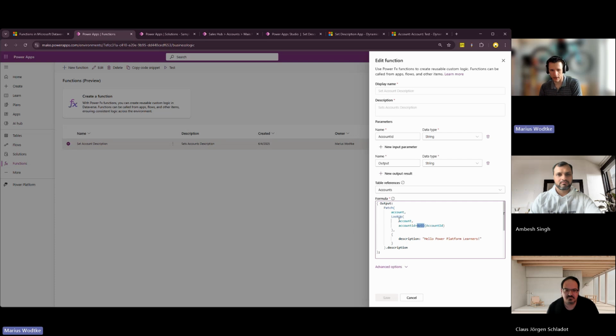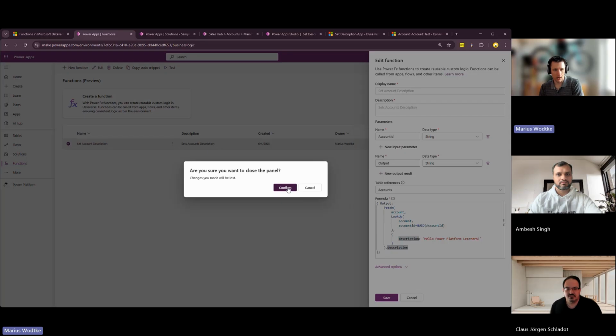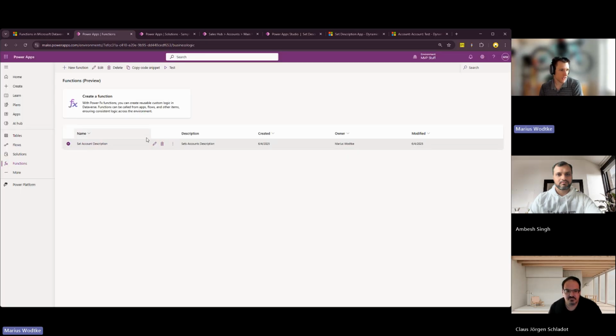And here you can see the function that I did. I'm working with the account here. I'm first looking it up by its GUID. Here's the thing, data types are restricted. I couldn't pass in a GUID, so I passed in a string, then converted it to a GUID here, and then made my lookup. Then I patch the accounts table with this description, "Hello Power Platform learners," and finally I'm just writing the description to the output so that we can see the results. I will cancel this because I haven't changed anything.